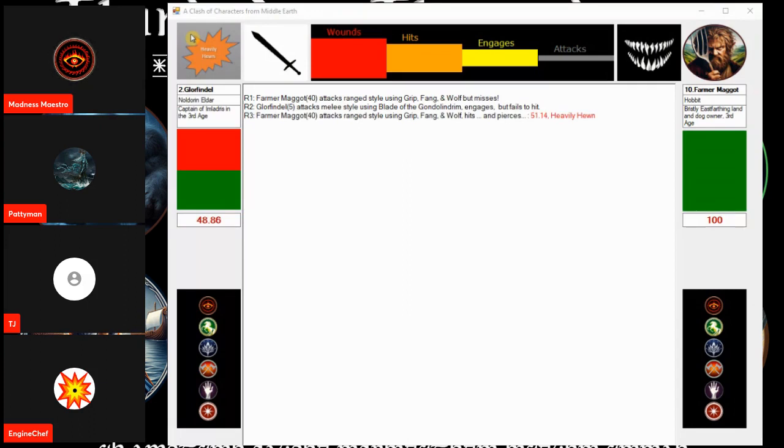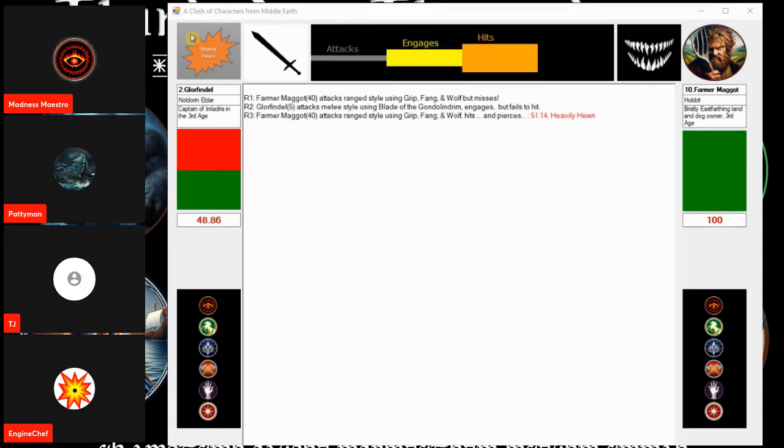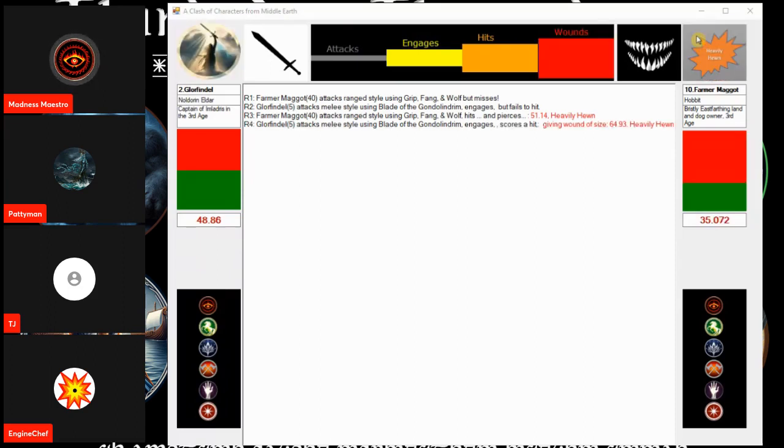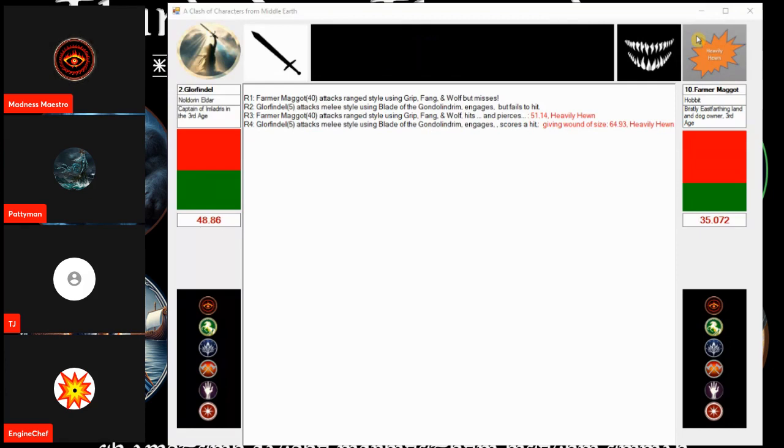Can Glorfindel do anything? A hit! A wound! Heavily hewn! And just like that, he reclaims the lead. We've got a fell battle on our hands here. Can Farmer Maggot and his hounds do anything else?